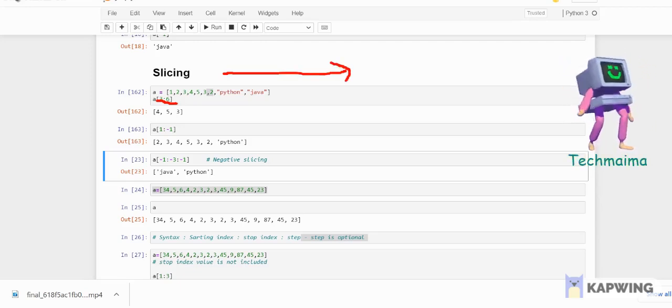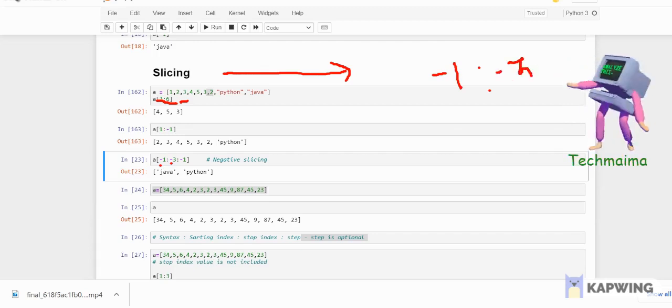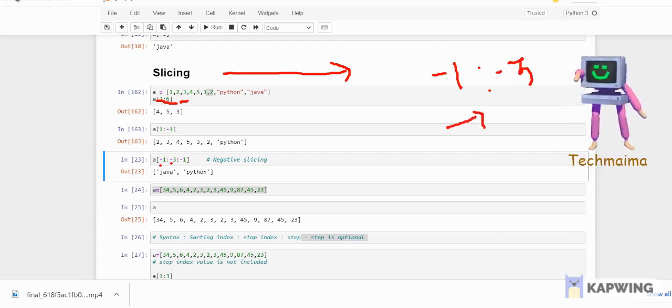It will go and search the list in this direction. Anyhow, you are not giving any step here, so you are just giving 3 to 6, it will search in this direction. At the same time, when you give -1 to 3, -1 to -3, again it will go in this direction only. So that is the reason you have to give step as -1.